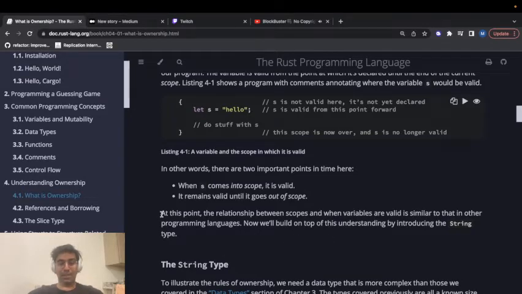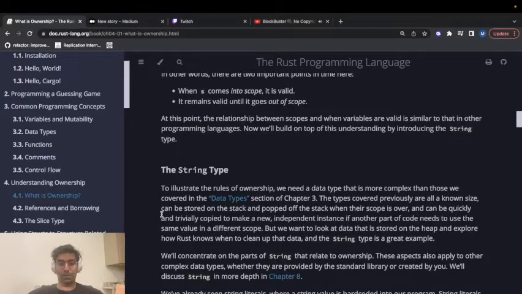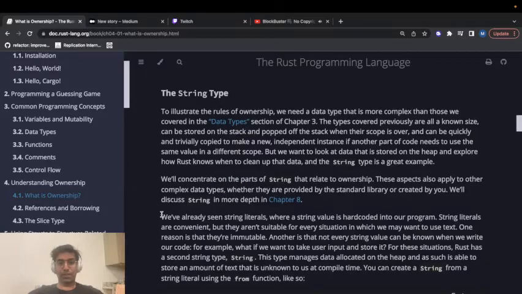Yeah, as I mentioned, it's similar to other programming languages. Okay, so it's taking an example of a string type to explain ownership. The types covered previously are all of known size. All right, so it means that the scalars are all of known size. Even arrays were of known size, right? So you have to define the size of those arrays, even tuples.